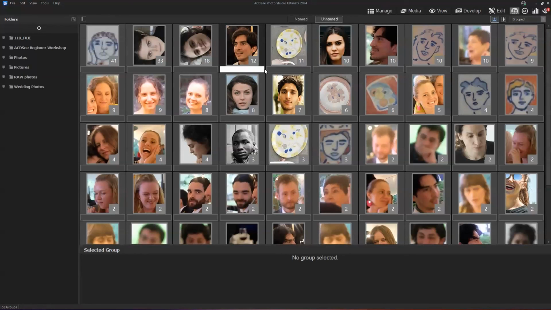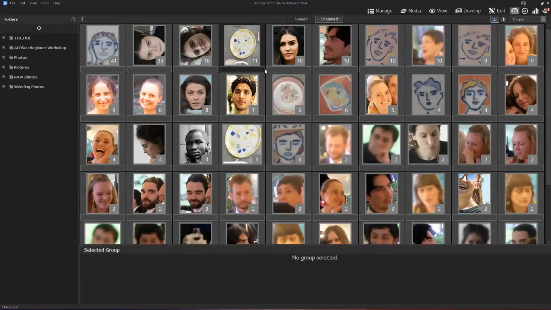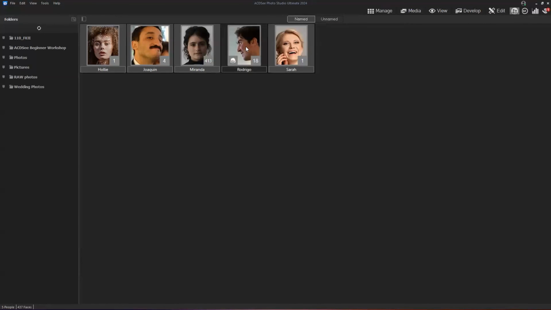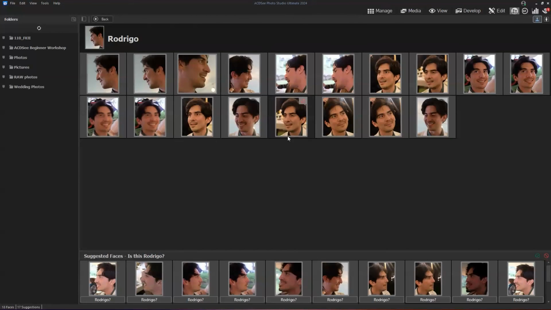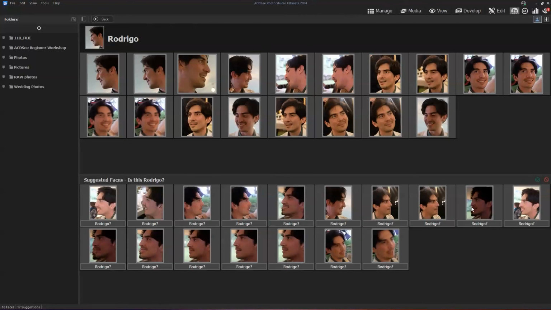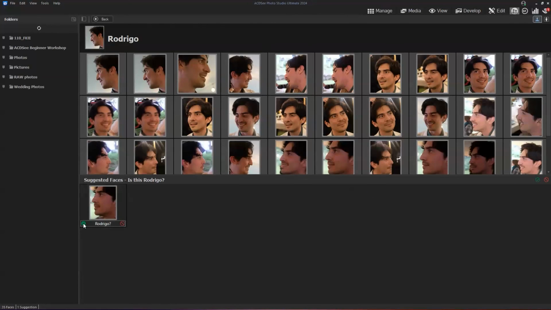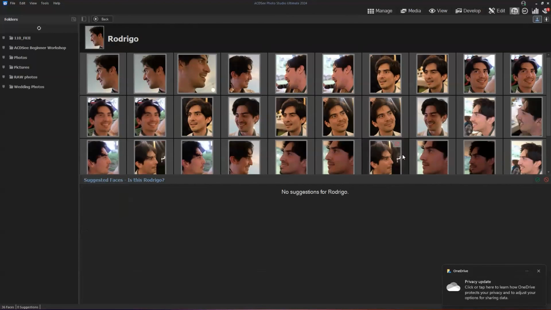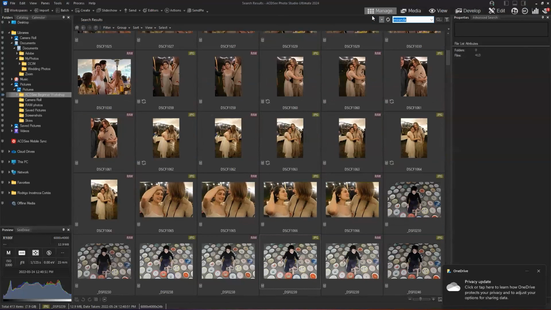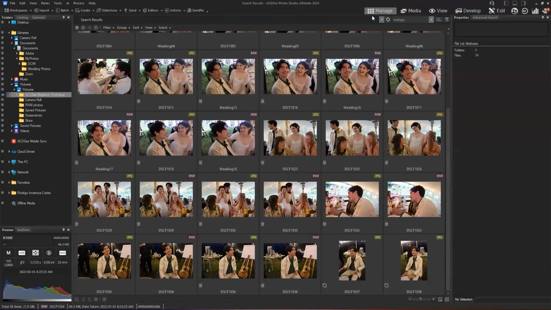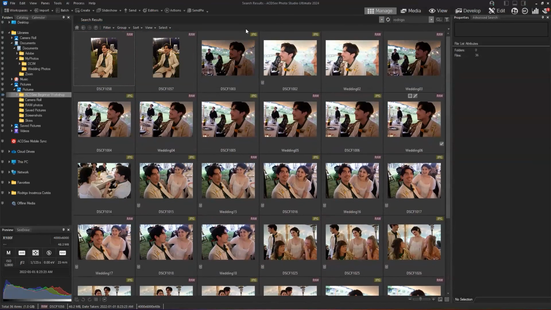So I can add my own name here, Rodrigo. I'll go to my own view, and I will see if the suggestions that ACDSee is making are correct, and it seems they're all correct. So I'm just going to confirm those suggestions, and now all of the photos with my face have incorporated that metadata. So if I go to quick search and type my name, I will see all of the photos that have my face on them.